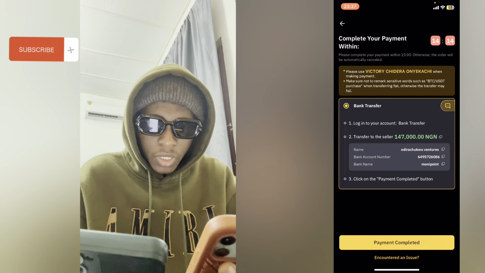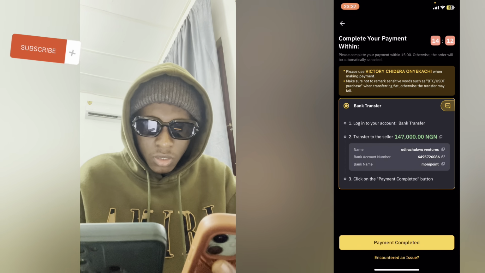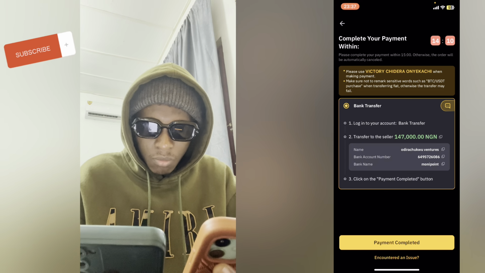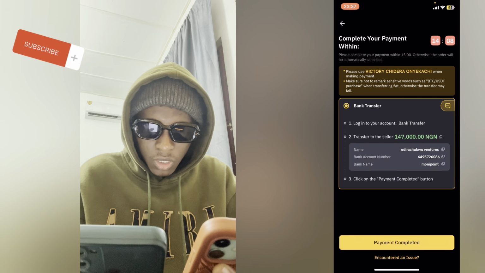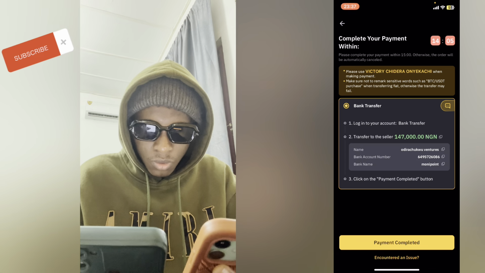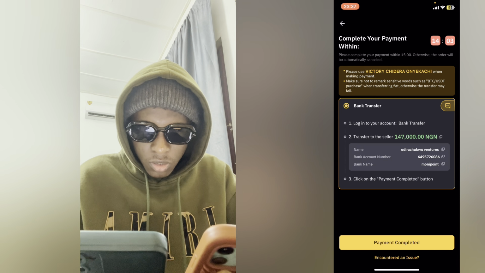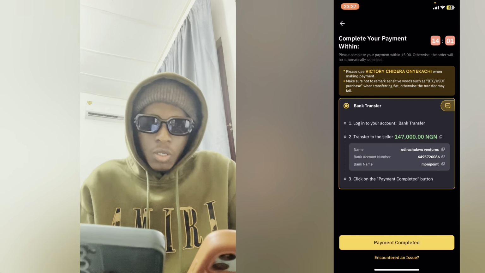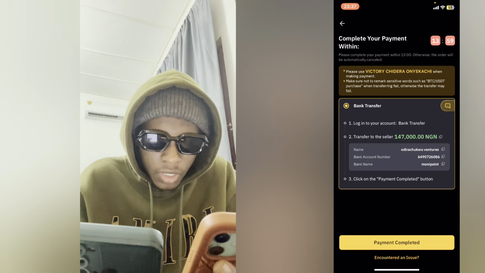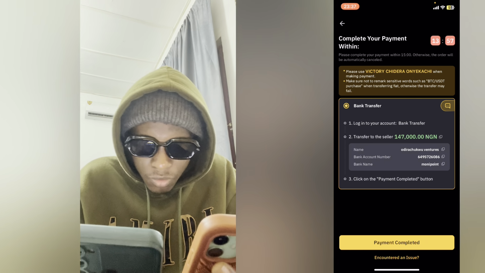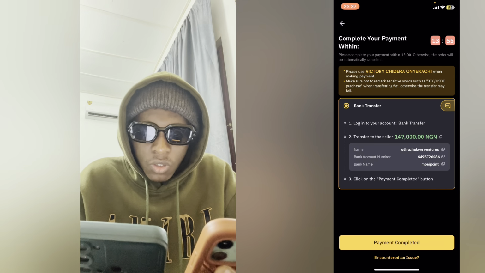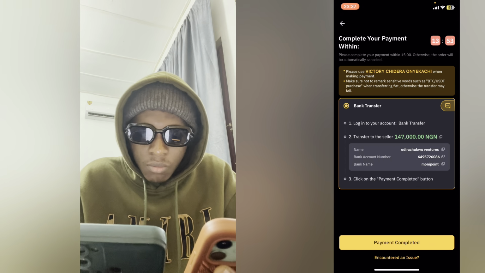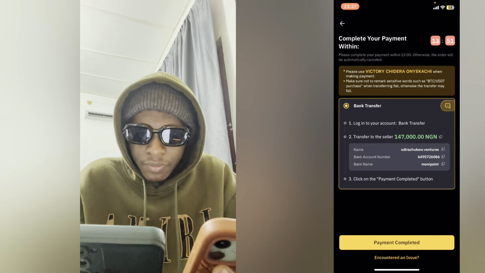So make sure when you're doing the transfer, you see that it is the very same name, right, guys? It has to be the same name you're doing the transfer to. Okay, so that will be 147,000. So I can see the name is Odiratrical Ventures. Okay, I've confirmed it's Odiratrical Ventures, and I am doing the transfer right now.